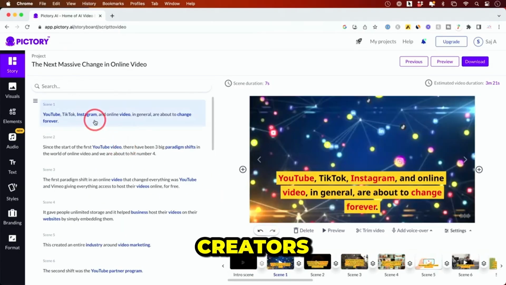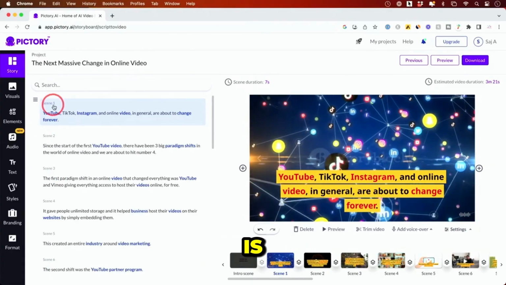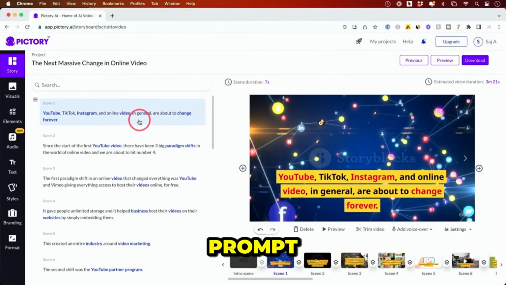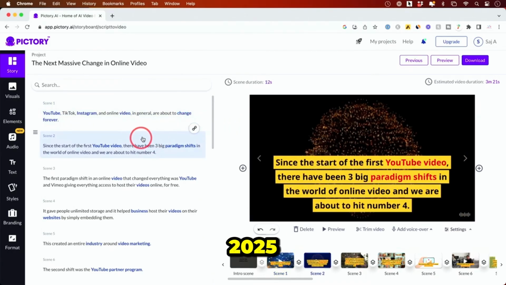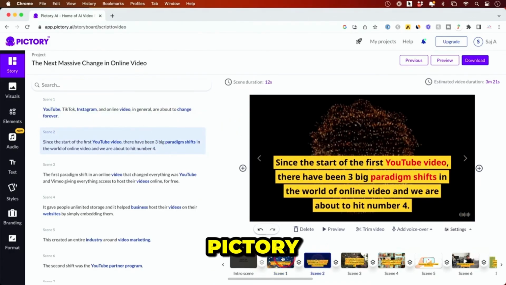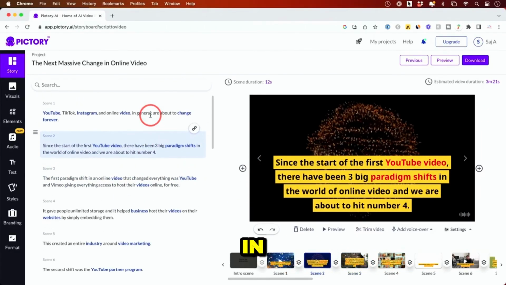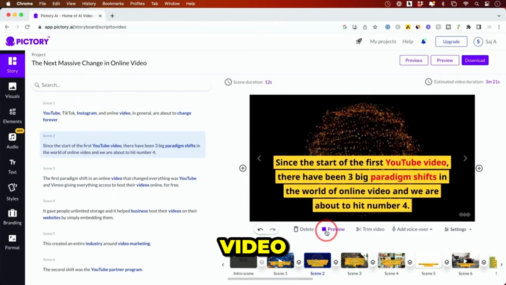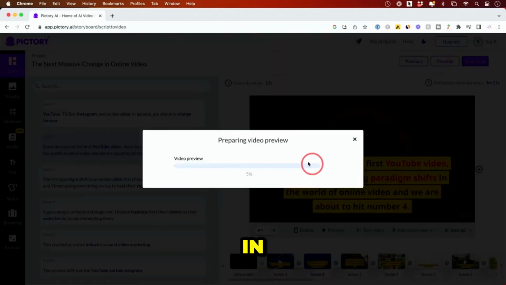That's how faceless creators are winning right now. Let's do a quick workflow example. Say your niche is personal finance. You prompt ChatGPT, write a 500-word script on how to build credit in 2025. Copy that into Pictory. Choose a narrator, apply a clean minimalist theme, and hit generate. In 10 minutes, you've got a polished video. You didn't write, record, or film, but you own the content and the channel.